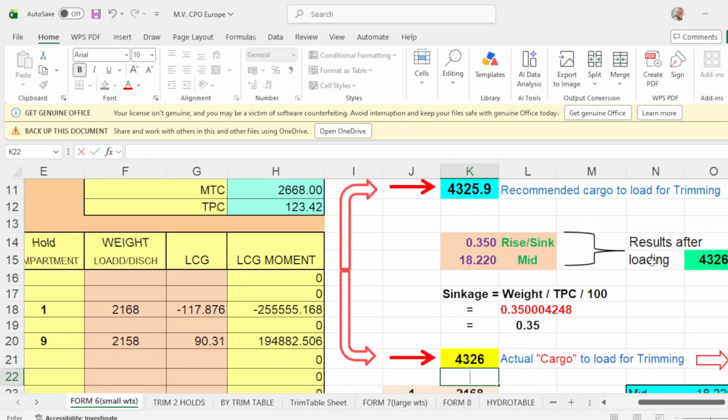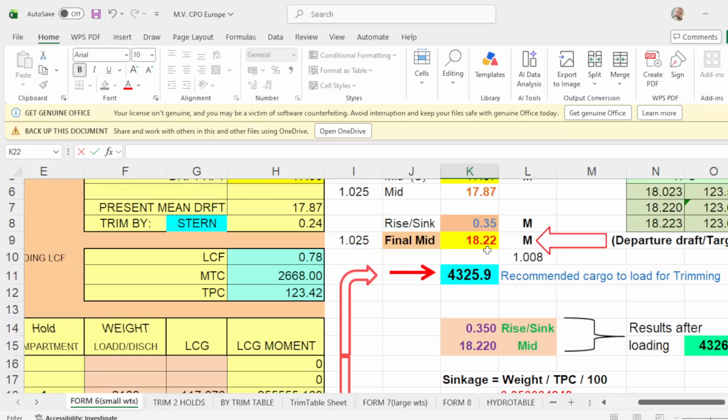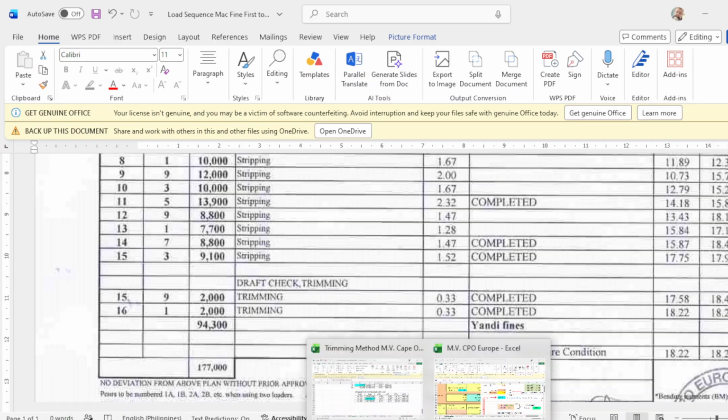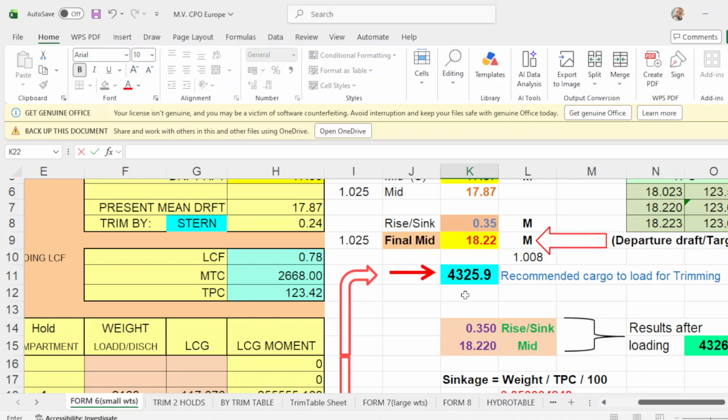Once you load 4326, the results after loading 4326: your mean draft will be 18.22, which is exactly the same with your departure draft, and your sinkage is 0.35, which is exactly with this one. So the recommended as per this program is that you load 4,326, disregarding the loading plan of 4,000, meaning you are to load more than 326 metric tons more.